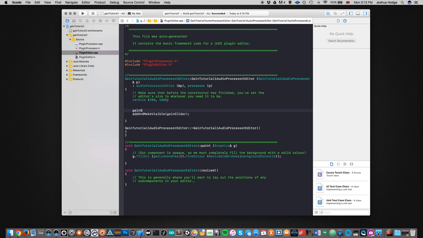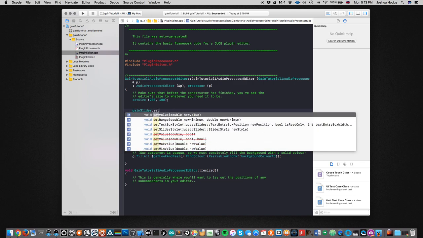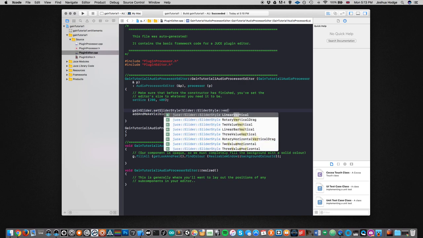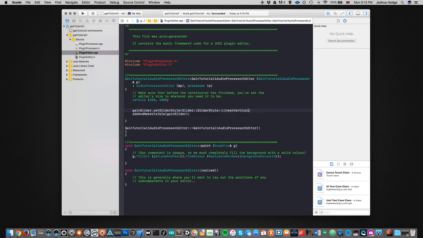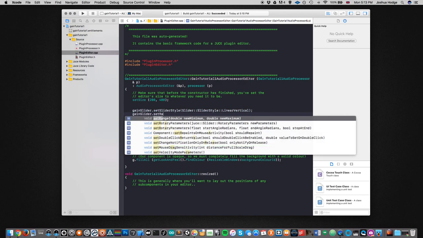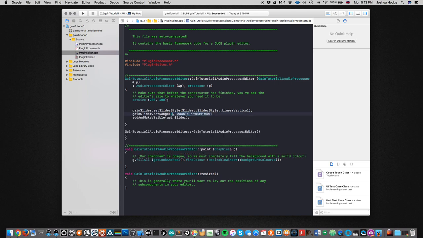So we'll go gain slider, set slider style. We've got slider style, linear vertical. We need to set a range for it. So gain slider, set range. We're just going to set this to 0.0 and 1.0.